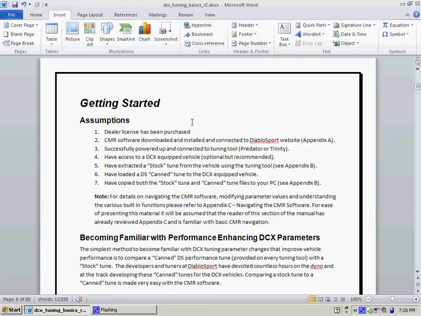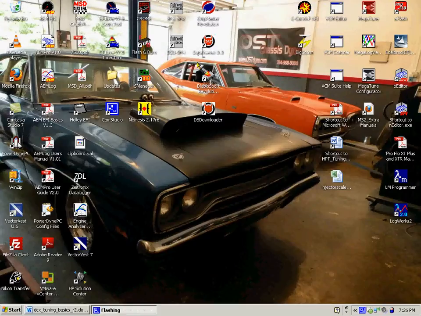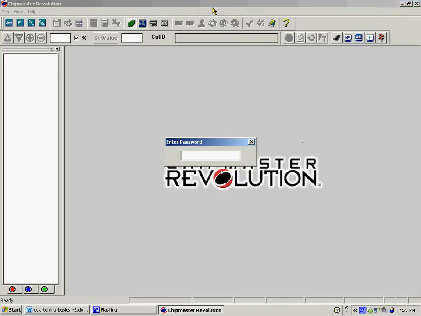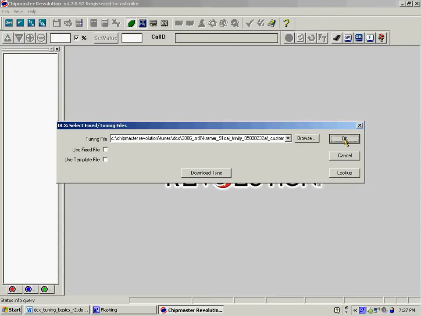An example that we're using, we're going to go ahead and use a customer's SRT8. This is a bone stock SRT8. We're going to hit the Chipmaster Revolution icon on our desktop, get the CMR software going, and enter your CMR password, which you should have received for salesperson. And what we'll see is a selection menu. We can browse for the file that we're looking for.